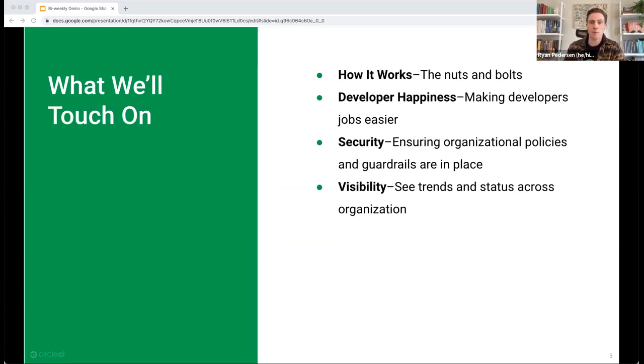And beyond that, some themes that we'll be hitting on during this demo. First, you can expect to understand how everything works. This is a demo after all. We'll want to talk about developer happiness, which loosely translates to quick feedback and letting developers focus on their jobs and not CI/CD. Then ensuring adherence to security policies, and finally, how you gain visibility.